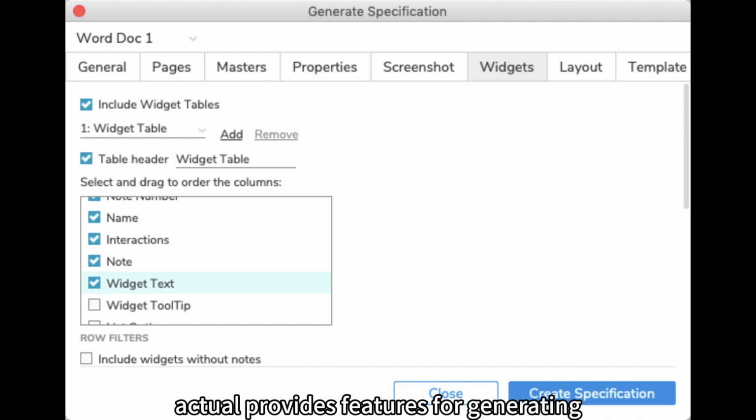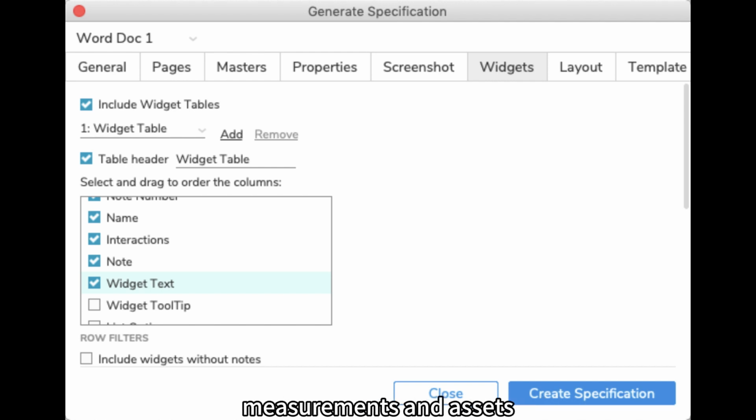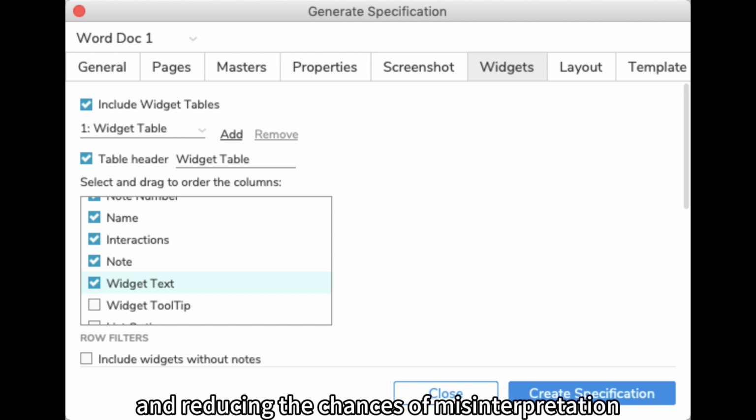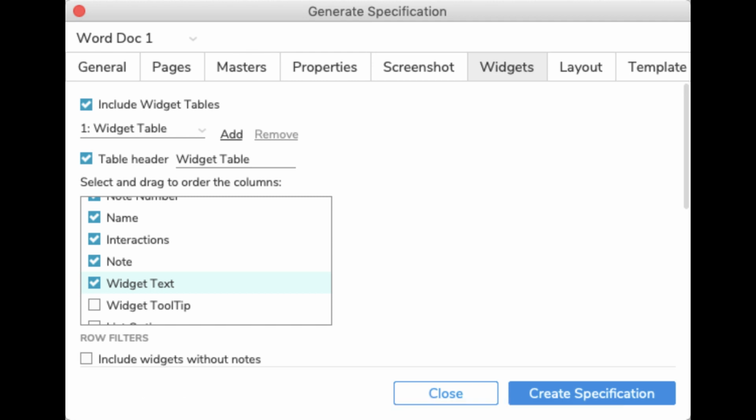Documentation and handoff. Axure provides features for generating design specifications, including annotations, measurements, and assets. This documentation helps communicate design details to developers, ensuring a smooth handoff and reducing the chances of misinterpretation. It also serves as a reference for future iterations or updates.